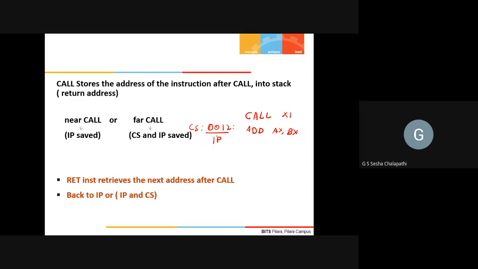Now when it encounters call x1, if this particular call is actually a near call, then only the IP will be saved into the stack. IP in this case is 0012, and that will be stored into the stack. Why? Because after the subroutine is executed, it will start executing this particular instruction, so I should know where I should come back. Therefore the IP value will be stored.